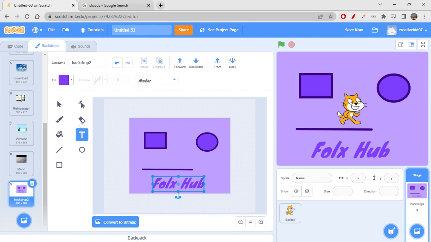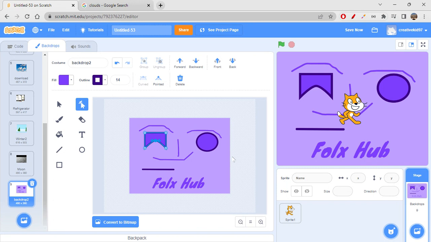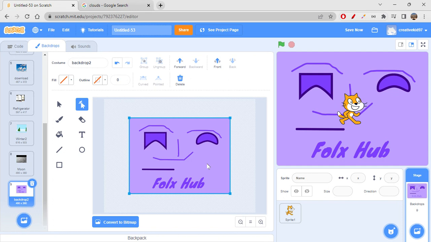Then we have the eraser tool if you want to erase something. Let's say I want to erase this particular line here. You can see it just got erased. And then you have the brush tool, if you want to paint freehand. This is the reshape tool. Let's suppose you want to reshape anything. You can see I have reshaped it like this. Yes, it is possible.